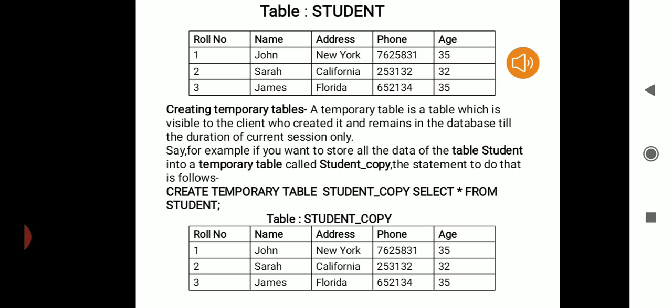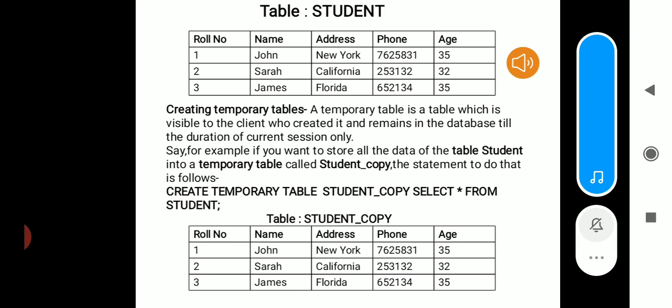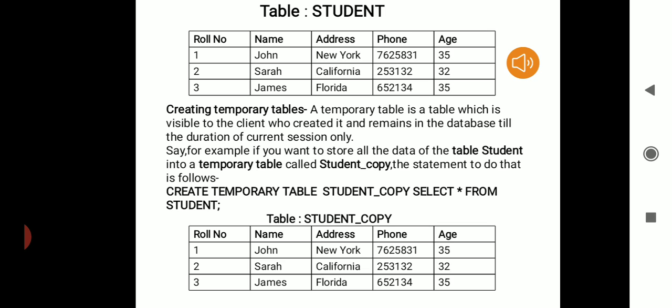Good morning, students. In this slide I am going to teach you how to create temporary tables in MySQL. Temporary tables are those tables which can be created and stored in the database for a particular session only. They are not stored in the database permanently.